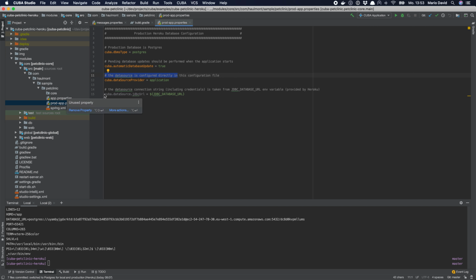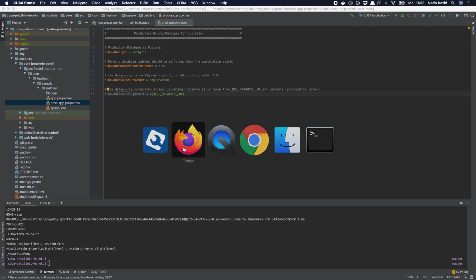And the way it works here is that we can configure this JDBC URL for the data source. And instead of hard coding that, we will just use this environment variable called JDBC database URL. And this is actually what is injected by the Heroku environment. And with that, we have configured everything which is necessary for the application to run on Heroku.